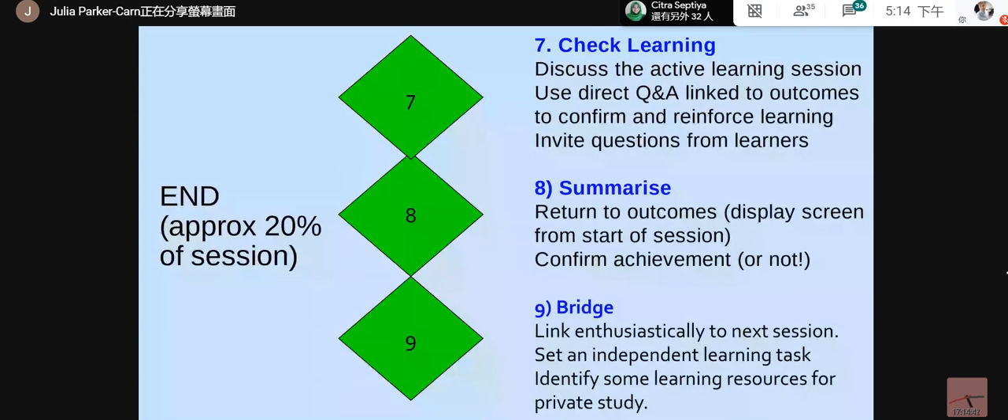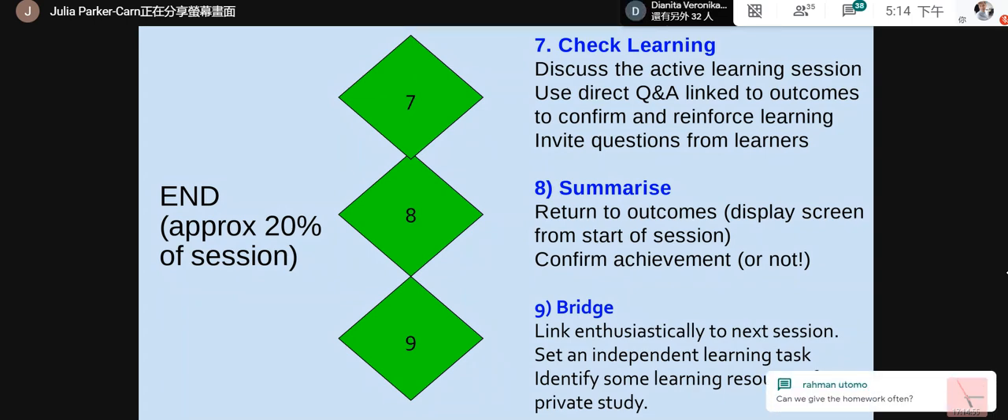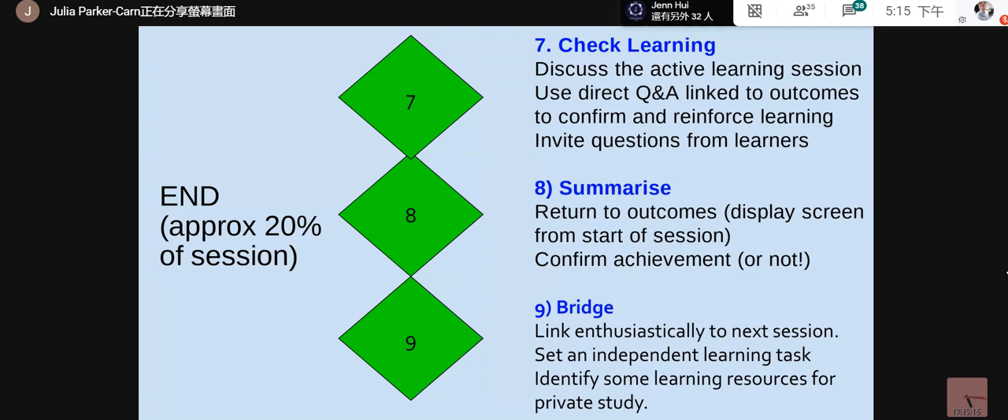And then the next bit is your bridge. Link enthusiastically to the next session. Tell them that they've done so well in this session. Next time we're going to move on and we're going to talk about this and this and this. Try and set them an independent learning task, something they can do in their own time. Maybe give them some learning resources for private study. Say, if you look at this website, this is interesting. We'll talk about it at the beginning of the next lesson. But create a connection between this session and the one they're going to have next time.